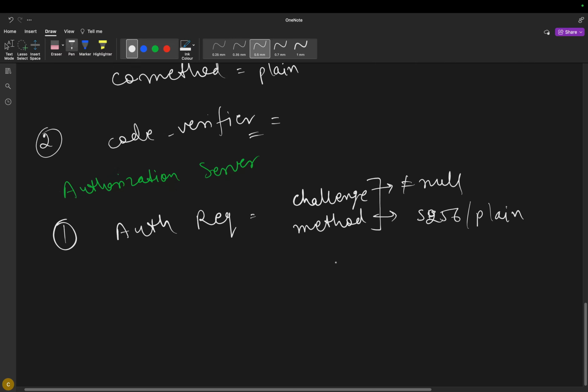At this stage, the authorization server needs to store this challenge and this method somewhere. So what it can do is store these two things along with the authorization code itself. In the authorization code, it will store this code challenge and code challenge method, and then it will encode the authorization code and send that authorization code back to the client.